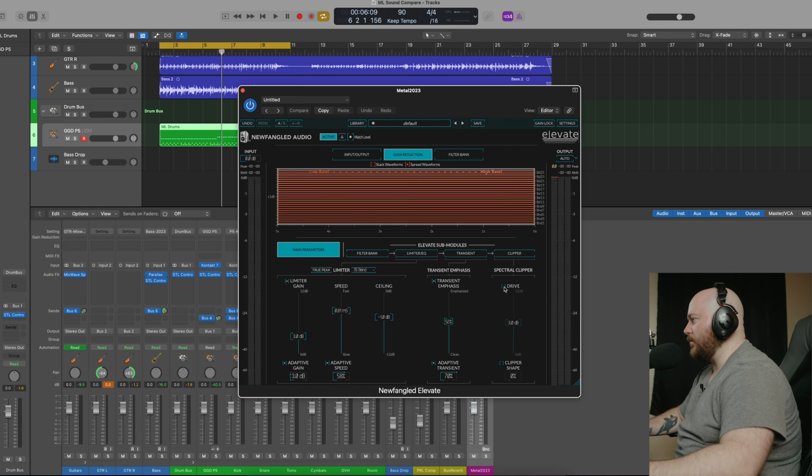And it has the same clipper built in here, but it does it at the end. And so I just don't think it sounds good. I like to use the clipper going into this because then you can still have your limiter and your ceiling, so you're not actually clipping the DAW. And then this transient emphasis, it's kind of hard to hear what it does, but it's there.